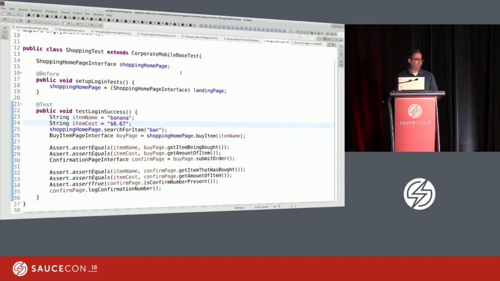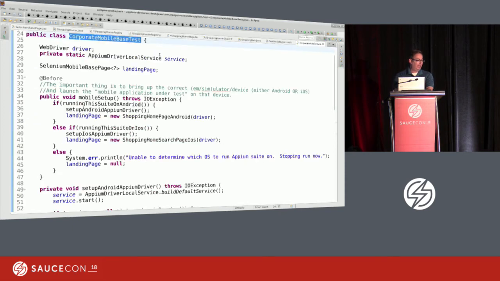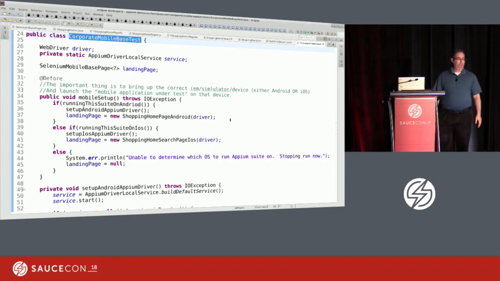So I also made mention of a corporate base page or corporate base test, which can also yield a lot of benefits. You can see here our shopping test is extending corporate mobile base test. I'm not going to go into the details of the implementation of this, because the details are obviously going to be corporation specific, right? Each of your own companies are going to implement this in your own way.